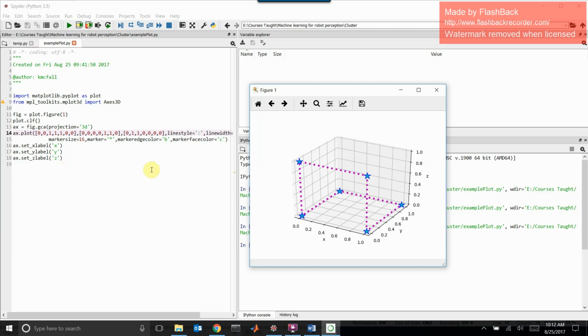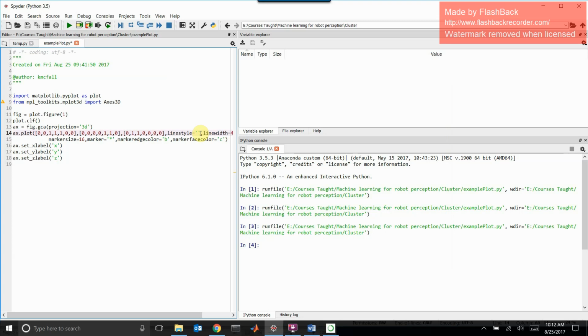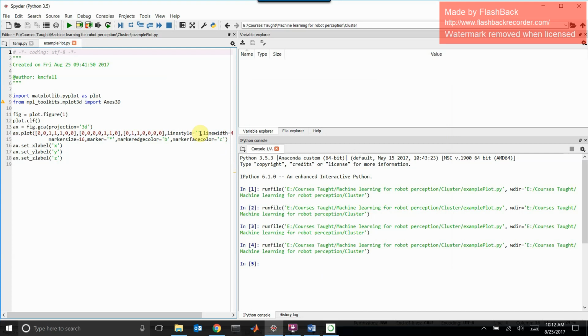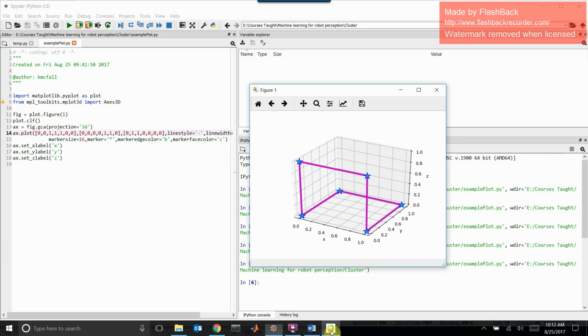Okay? You can make the line style be nothing. I'm pretty sure this works. So now when you run it and look at your plot, there is no line between the points because you said the line style should be nothing. But by default, the line style is a dash, which is just a straight line. That's the default one. So you'll get straight lines. Okay?